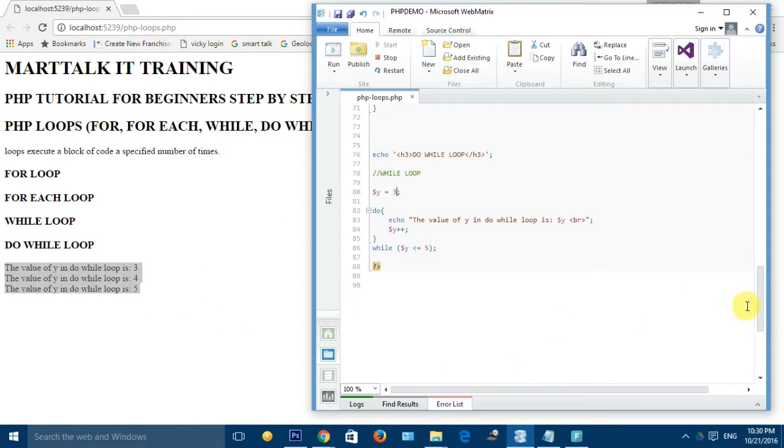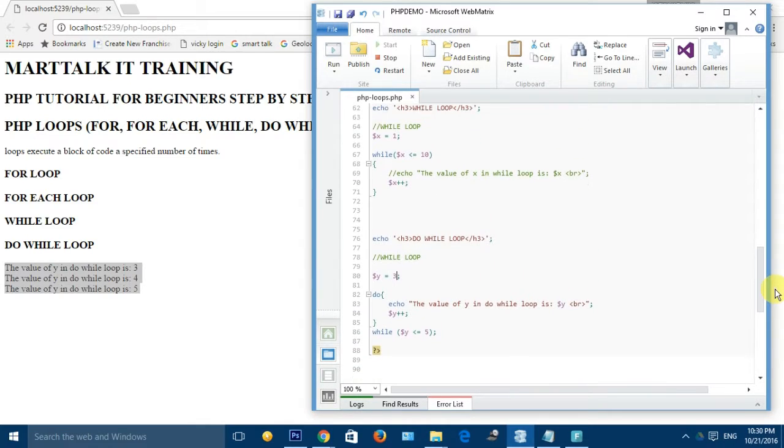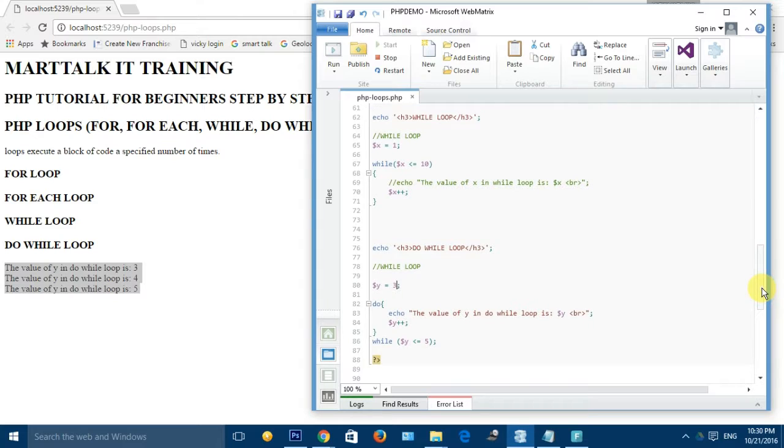But there is a small difference, friends, between while and do while loop. You need to understand this. The difference is that in the while loop, we check the condition after initialization, and then we do increment or decrement. So this code will only execute if this condition is satisfied. Otherwise, this code will not run.